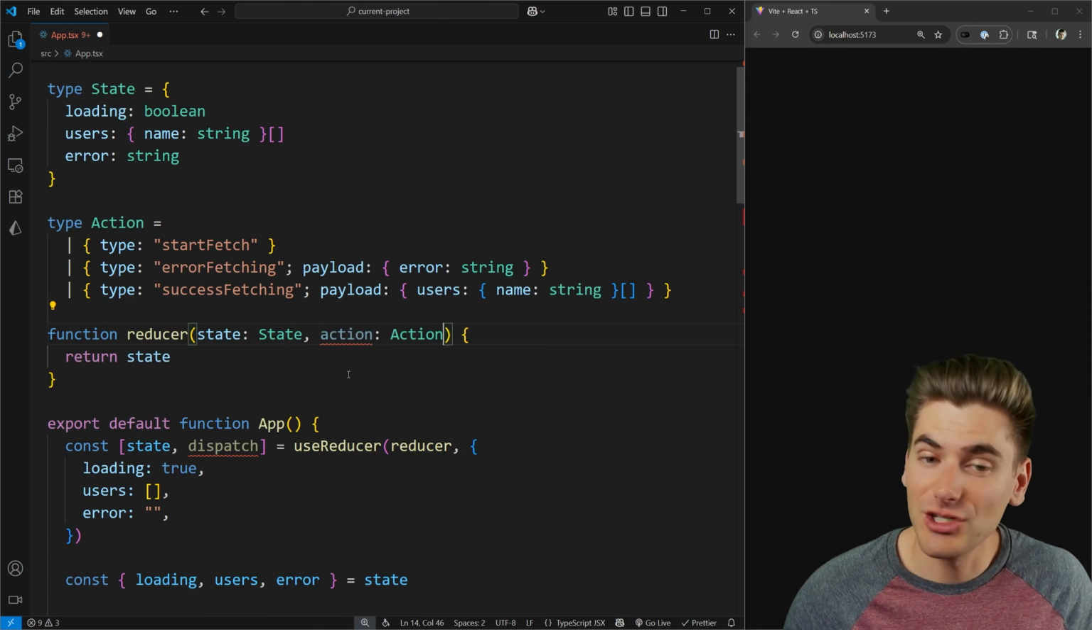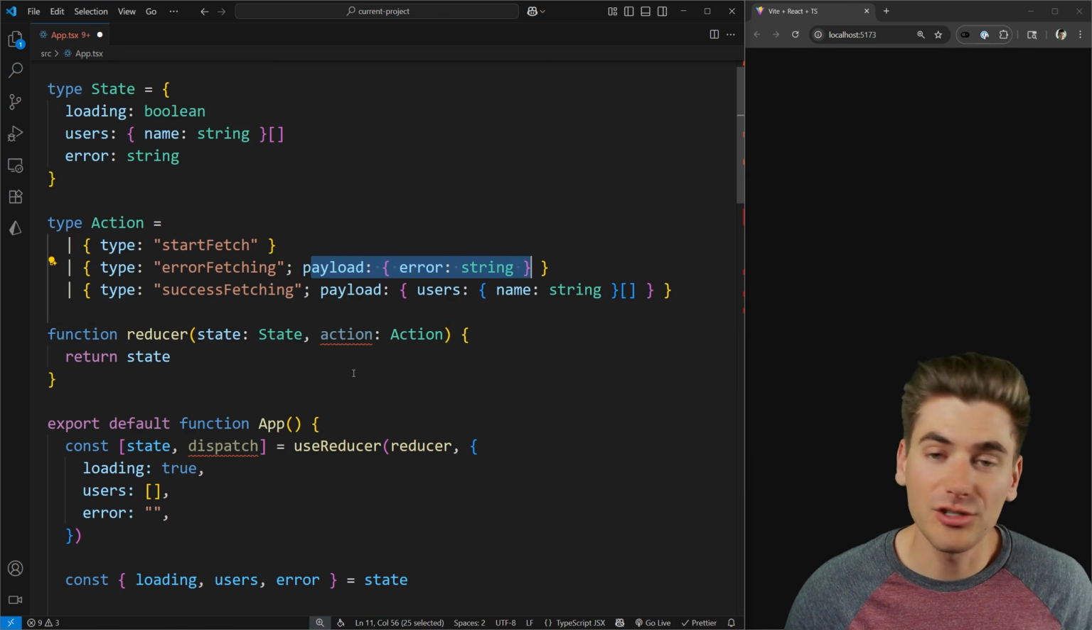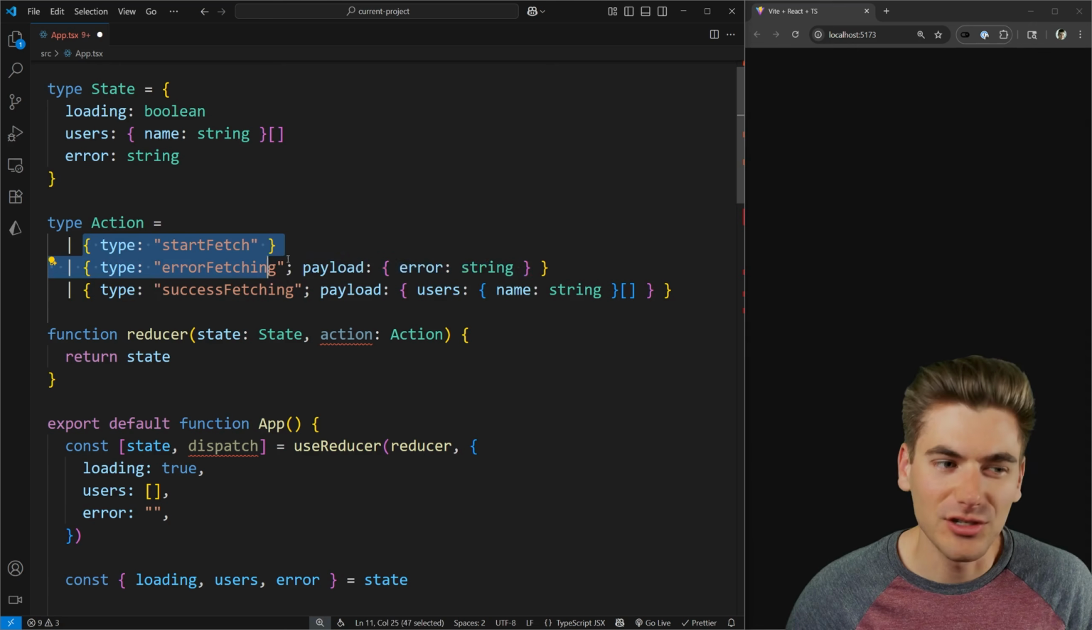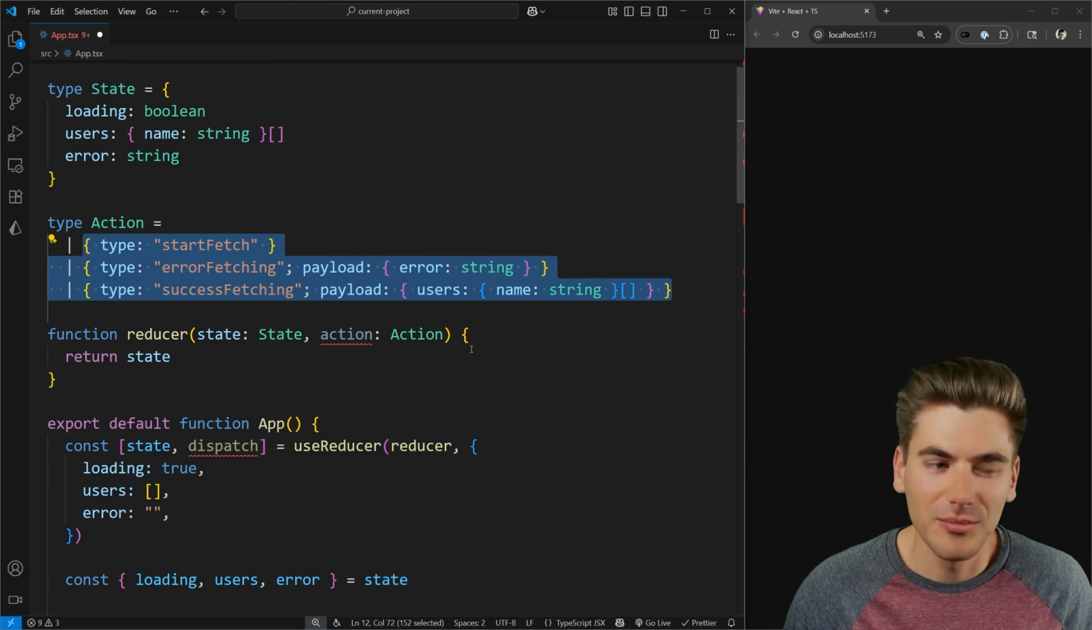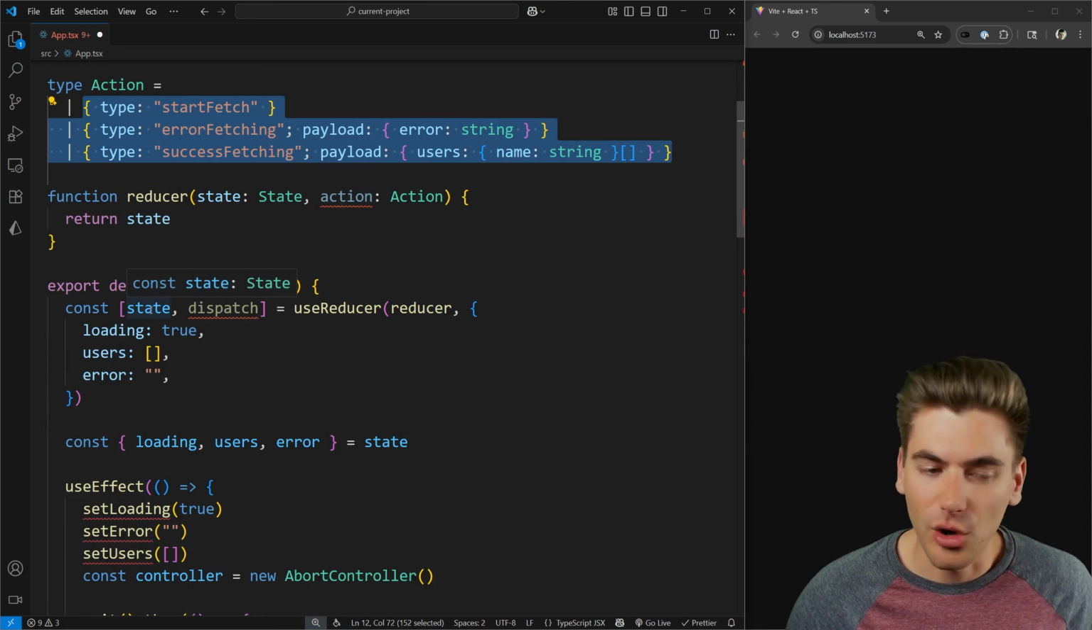Now the structure of your action could be literally anything that you want. Oftentimes it's going to have a type property and a payload property, but you can structure it in any way. It does not matter. It's entirely up to you. So this is just a general way that most people do it. But again, like I said, you can do whatever you want. And now once that's done, we have our state variable with all of our proper types.